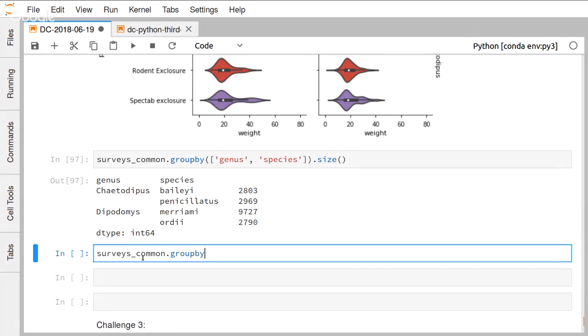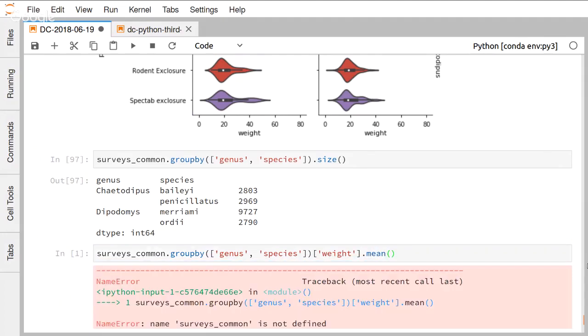So what we can do to get the average weight is what we've done many times before: go by genus, and then per species, take the weight and take the mean. Okay, sorry, I need to run everything.